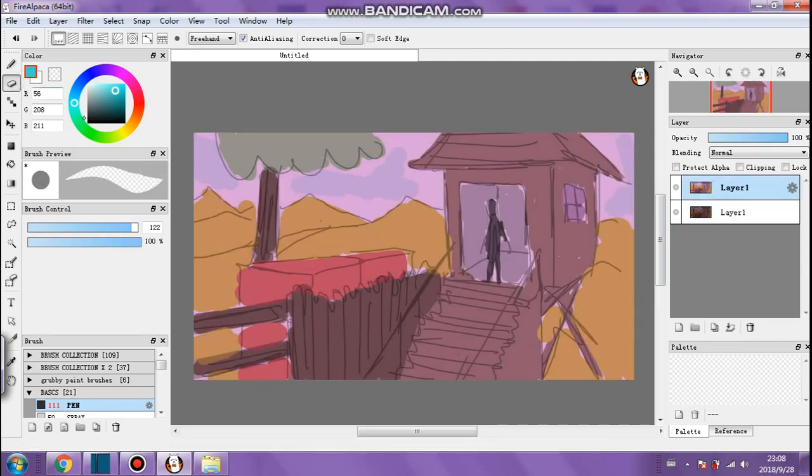Next thing I'm going to do is choose the eraser tool from the left. After choosing the eraser tool, I'm going to go over here and start erasing this side of this building to make it much darker, to show that light is coming from the left hand side of this image.